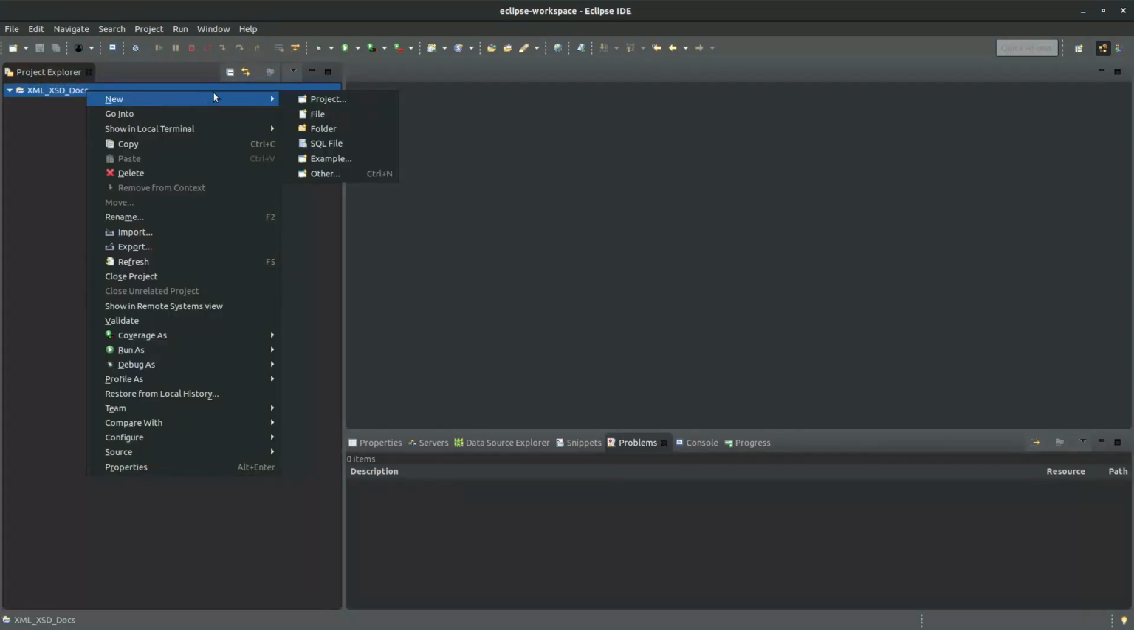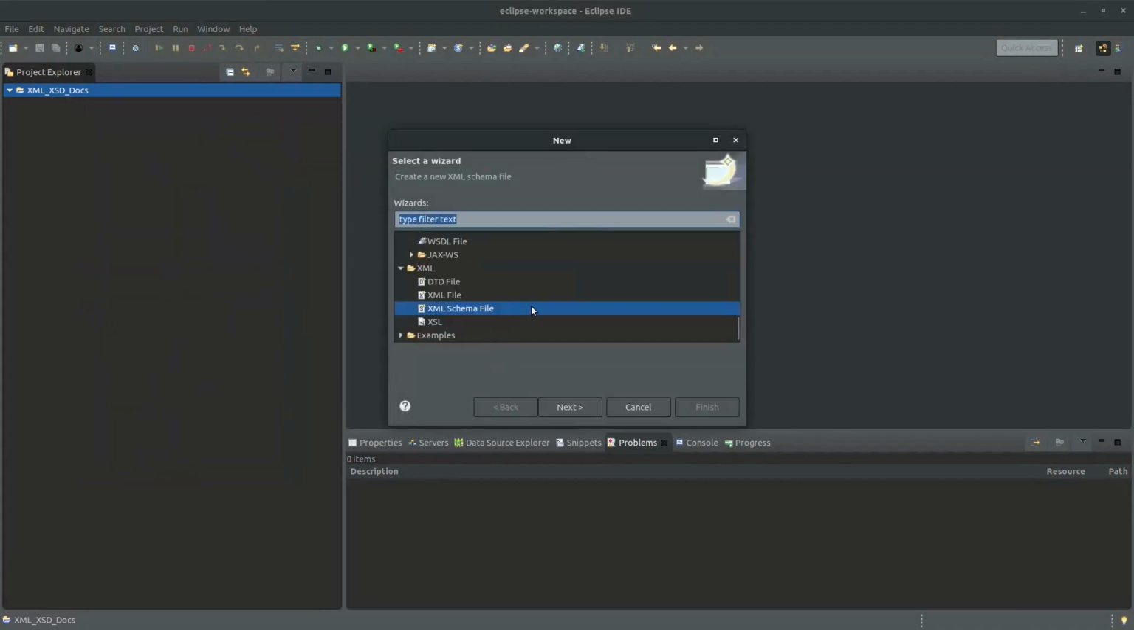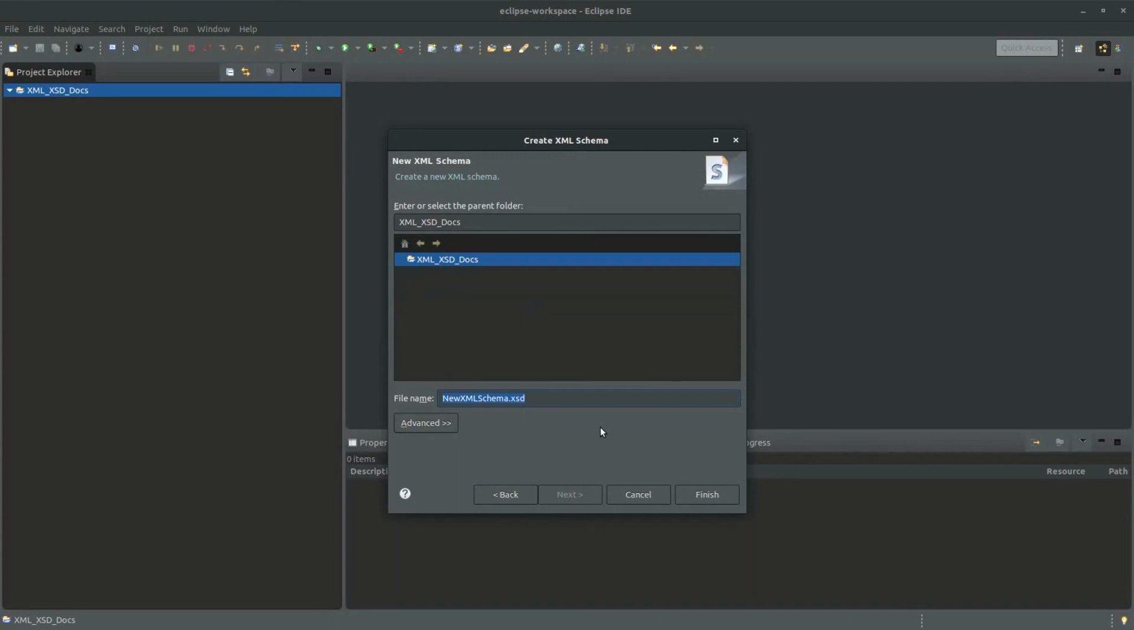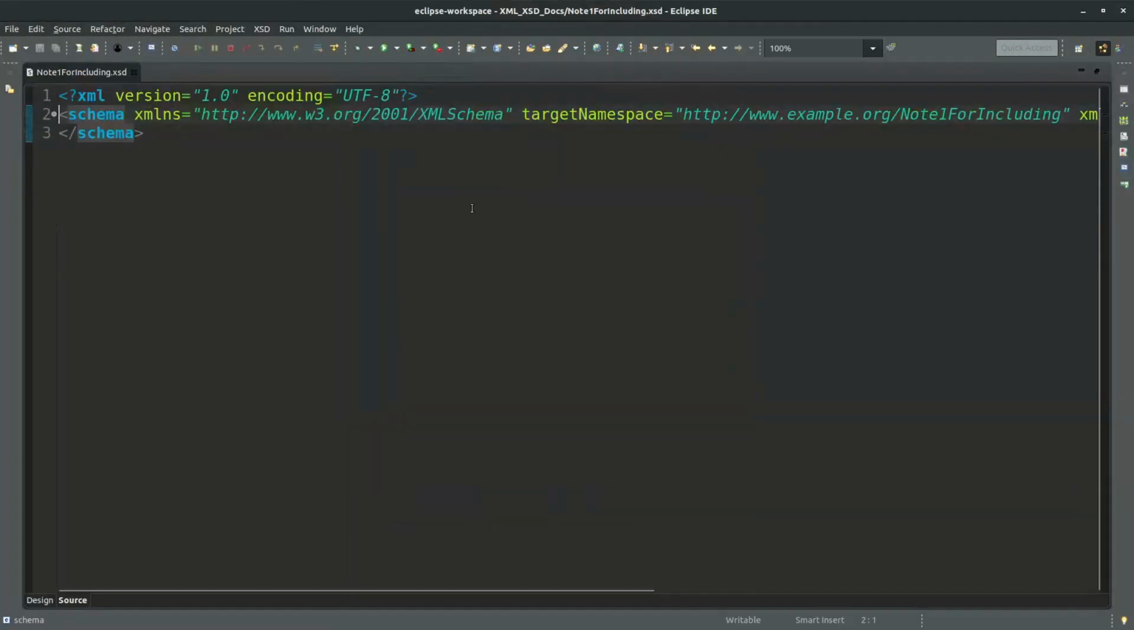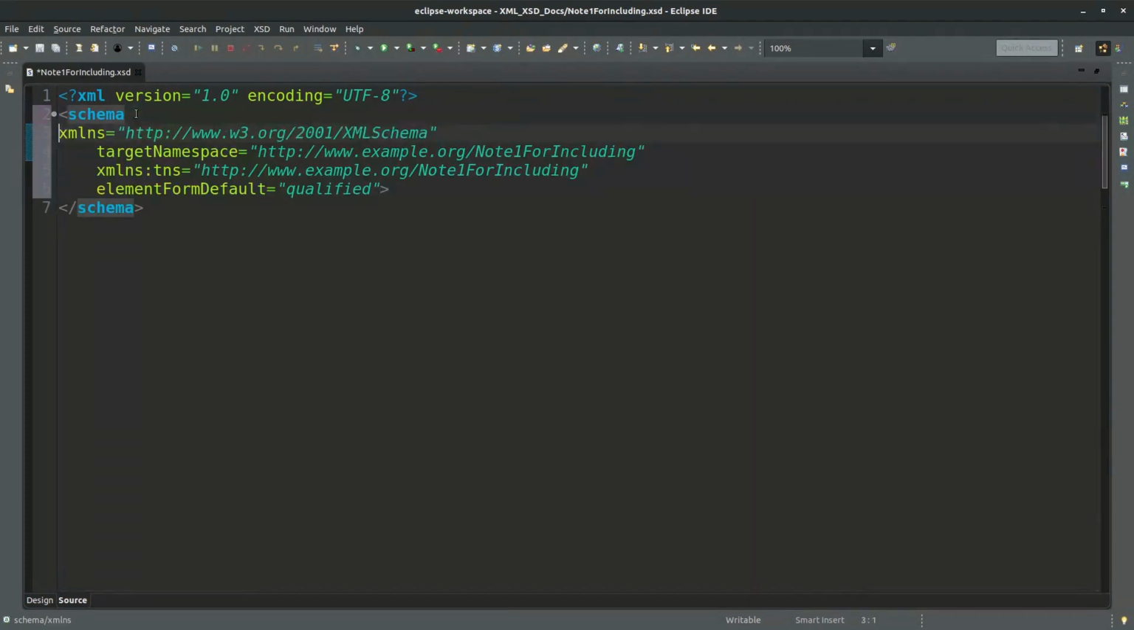Click the right button, New, Other, XML schema file. The first one will be note1forincluding.xsd. Maximize it. Ctrl-Shift-F. Let's fix some things here.